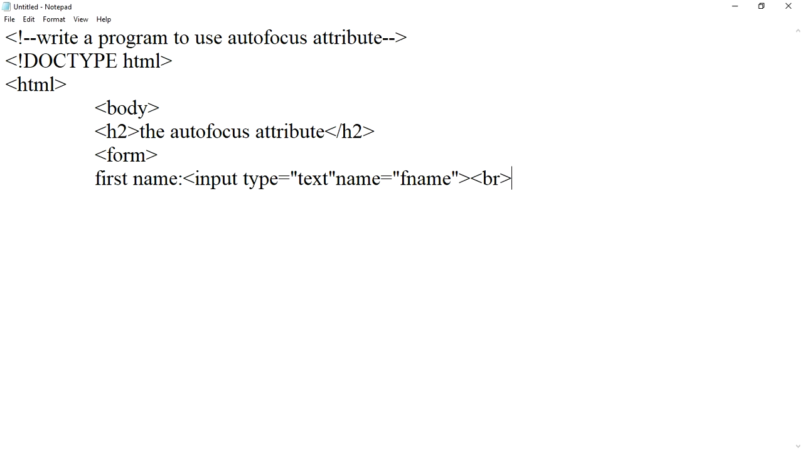Break tag, last name, input type equals to text, name equals to last name, and now we'll end the br tag.